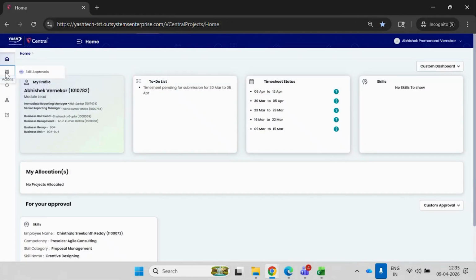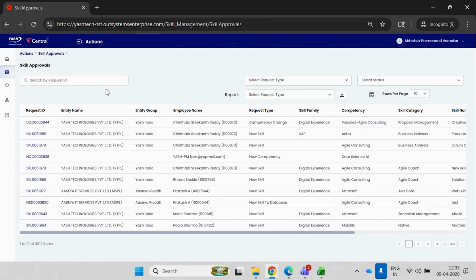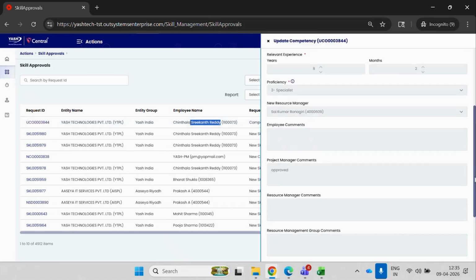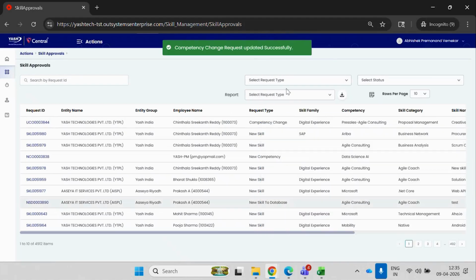So we are logged in with one of the users of the talent management team. We just click on home, actions, and then skill approvals. So we can see that a request has come for TM's approval for Shrikant Reddy, and the request type is competency change. So we can just open the request. The talent management team can verify the details and can approve this request.